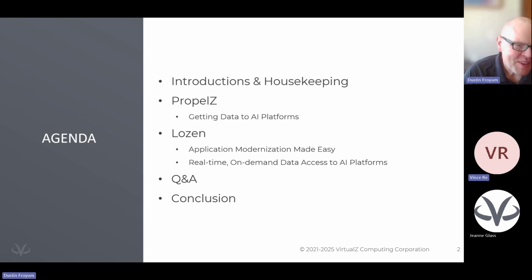Yeah, exactly. All right. So Vince, I think we're going to start with Propels and talking about getting data to AI platforms, whether that's for modernization or any other AI purpose. But we'll focus on modernization today, and then we'll talk a little bit about Lozen, application modernization made easy, some of our use cases around that, or getting those into really the dawning of the age of automatic code rewrites or code refactoring. We're seeing an explosion of that, and how we can help play in that process.